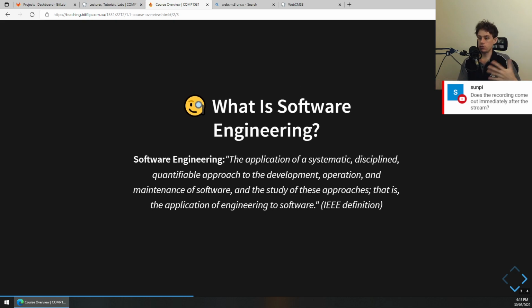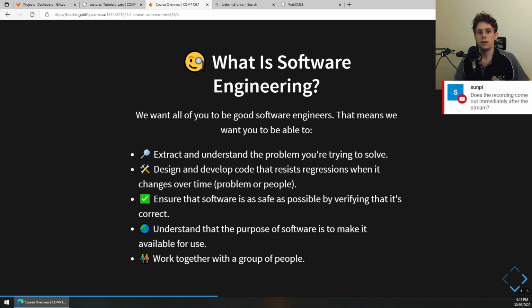Formally, I've given you some really friendly versions of software engineering. This is an IEEE definition, one of those big international bodies. Software engineering: the application of a systematic, disciplined, quantifiable approach. You can read it. That probably doesn't mean a lot to you, but that's what it is. And then the summary of it, in a really friendly way that describes what we're doing in this course, is that we want you to be able to extract and understand the problem you're trying to solve.